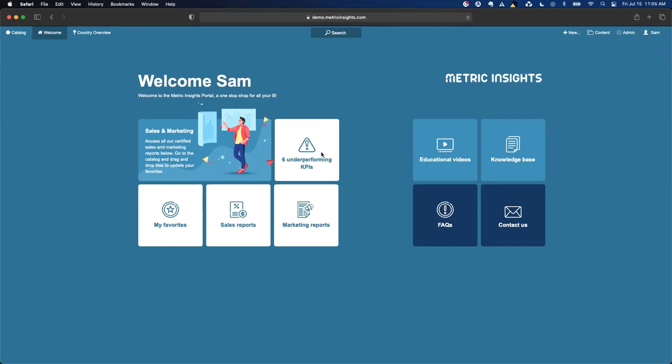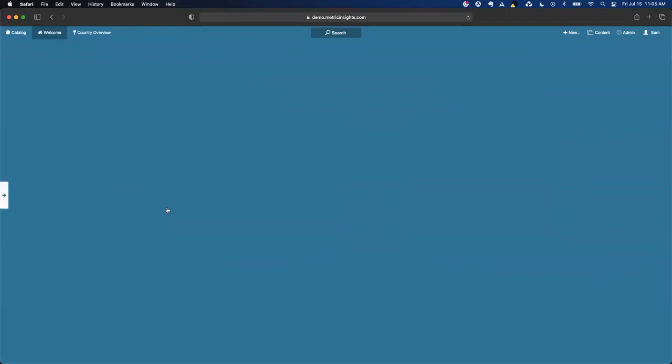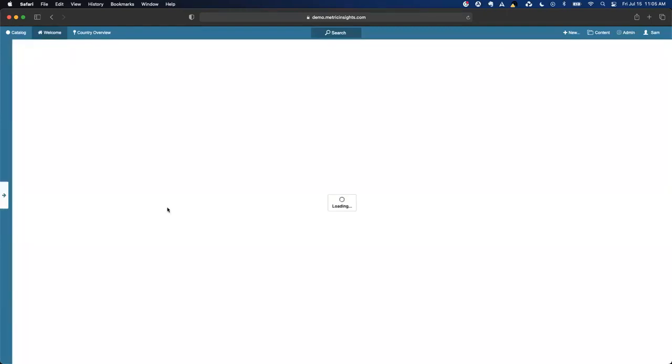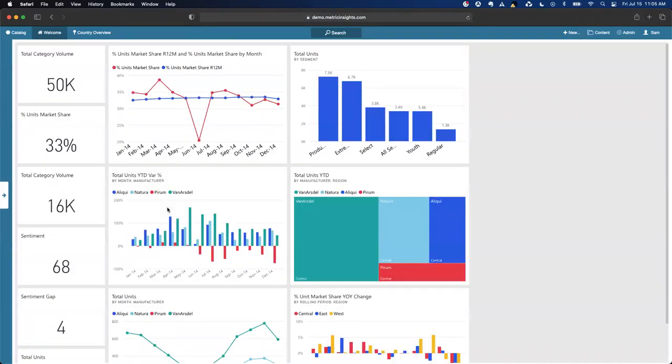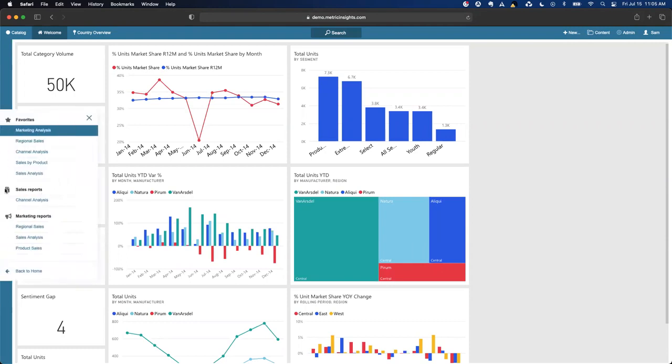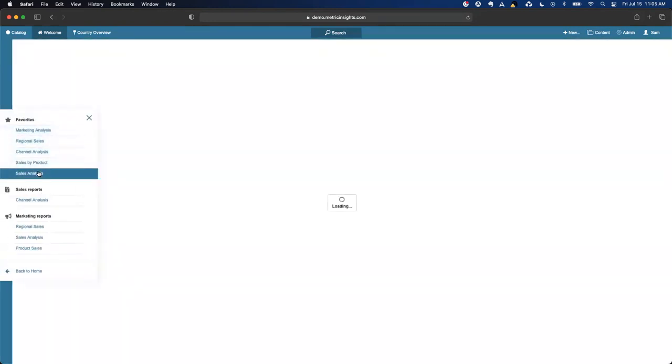Now, this particular page is very simple. Down at the bottom, I have links to the folders that we spoke about in the catalog, as well as my favorites folder. If I click on one of these, rather than showing Sam a folder of tiles that he has to click in and out of, we take him into a different navigation paradigm where he can easily flip through the reports that he looks at every day. For example, navigation over here, we're on marketing analysis, switch over to sales analysis, bring me up a different view.